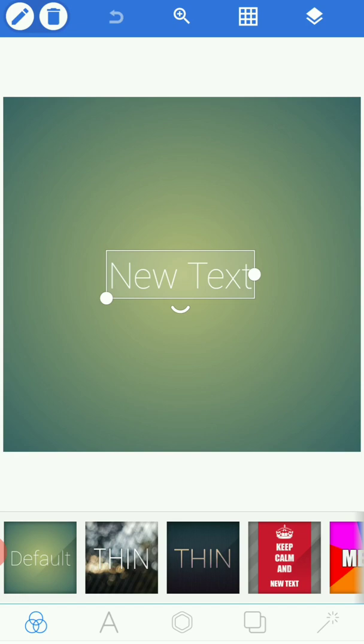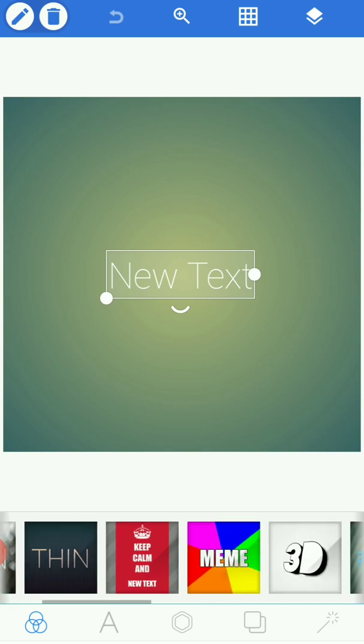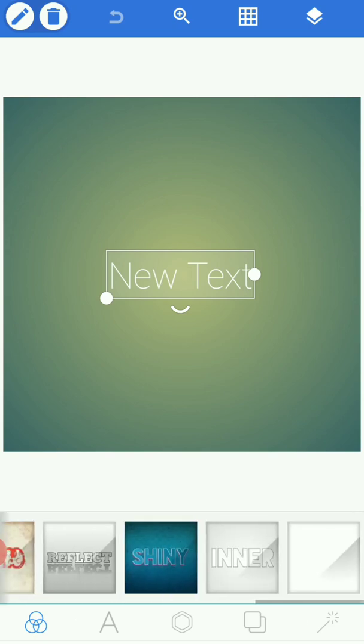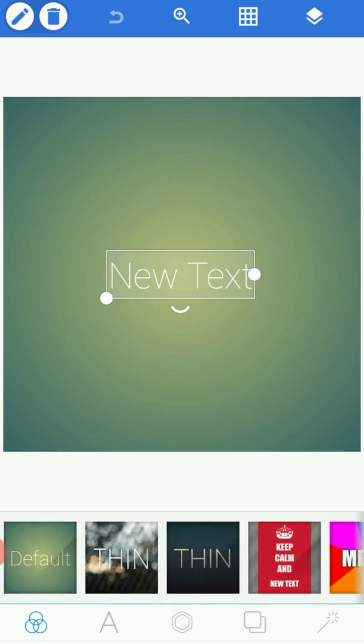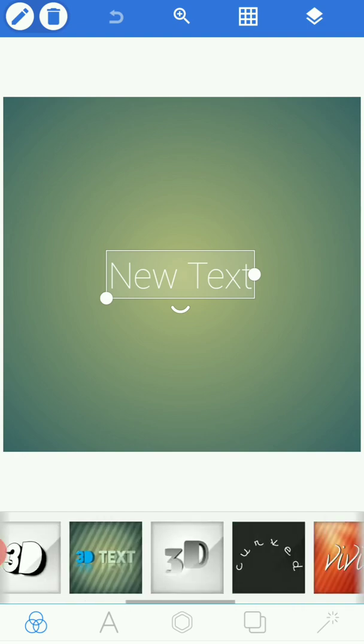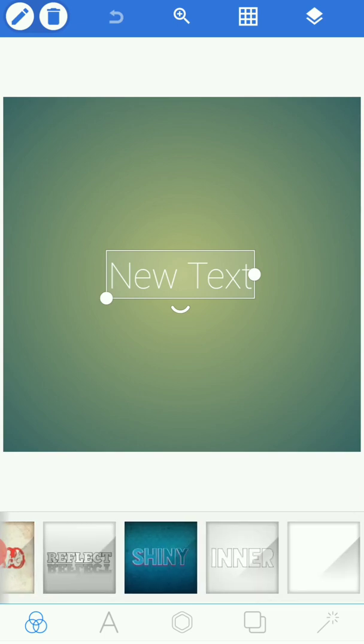What you have to do, first of all, these are the default backgrounds which you already have, or you can say default templates which you can use for your thumbnails. But we'll make another one with our own background, and we will see how we can do that.